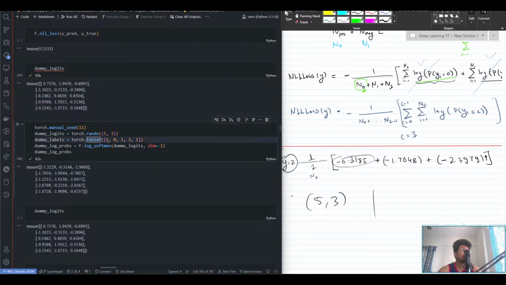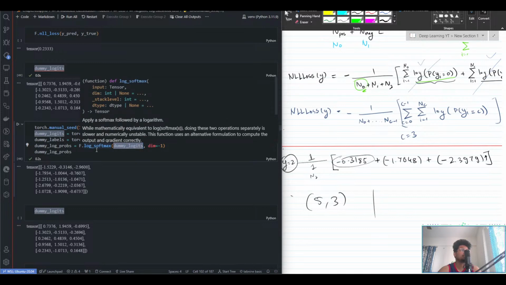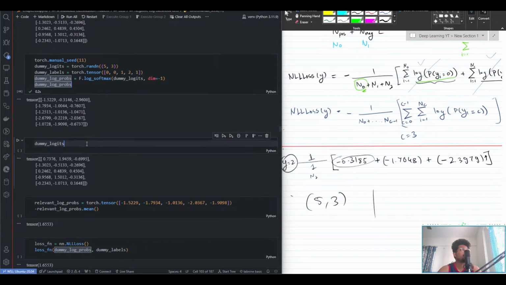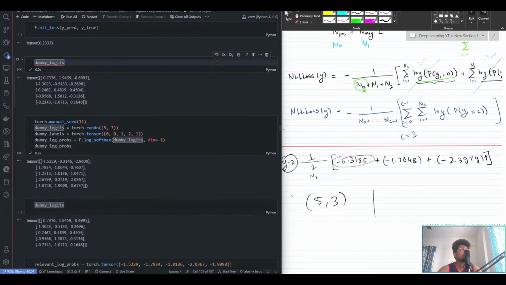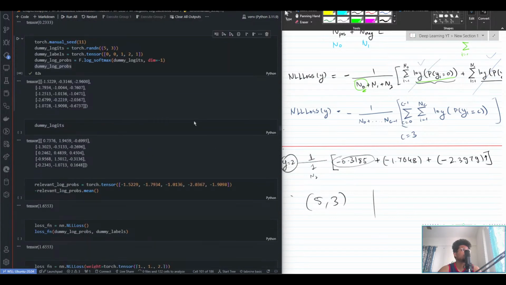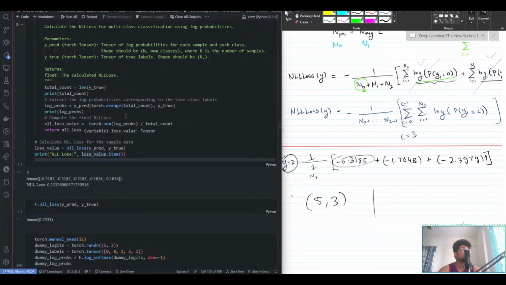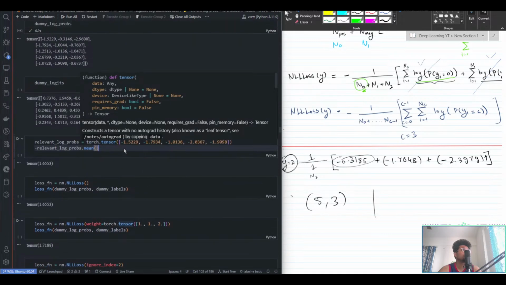And then you have the actual labels. Again, you're passing to the softmax function the actual logits, and what it does is take the softmax and then take the log of that too. Okay, and you have the dummy log probabilities and dummy logits as well. So I'm going to delete these, and now you can do the same thing that we did there here itself, simple code.